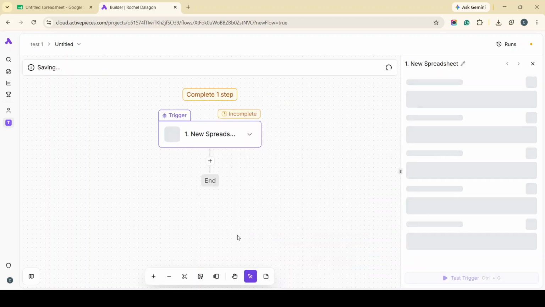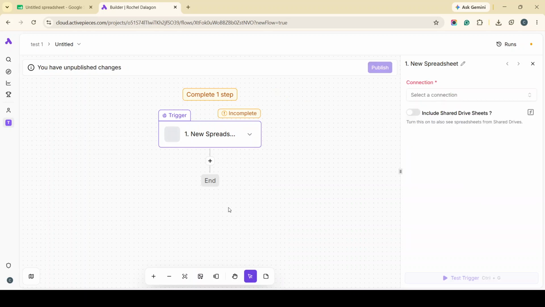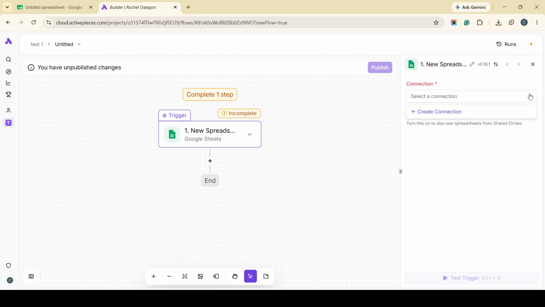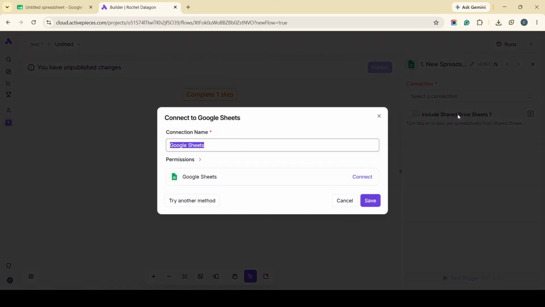In the To field, insert the variable that matches the email address coming from the Google Sheets row. This tells Activepieces to send the message to the address listed in each new row. For the subject line, you can either type a fixed subject or personalize it by inserting a value such as the name field from the sheet.